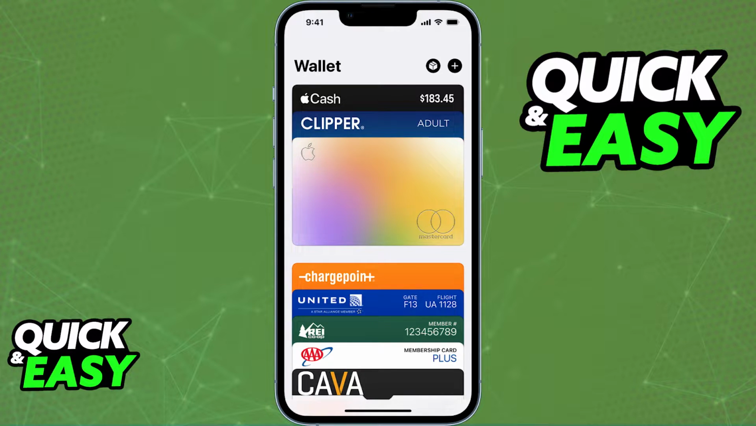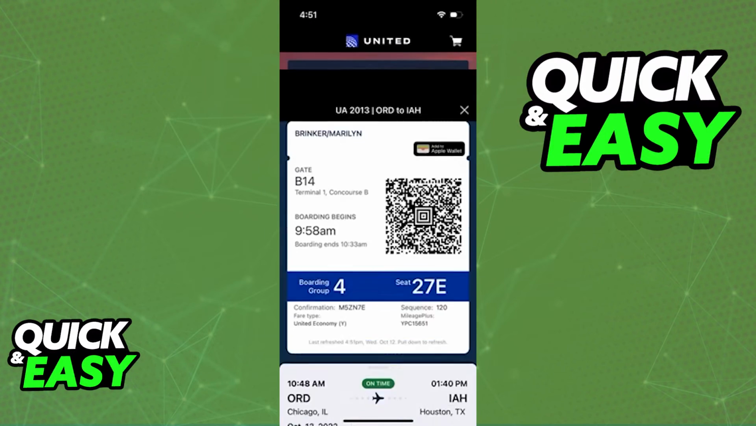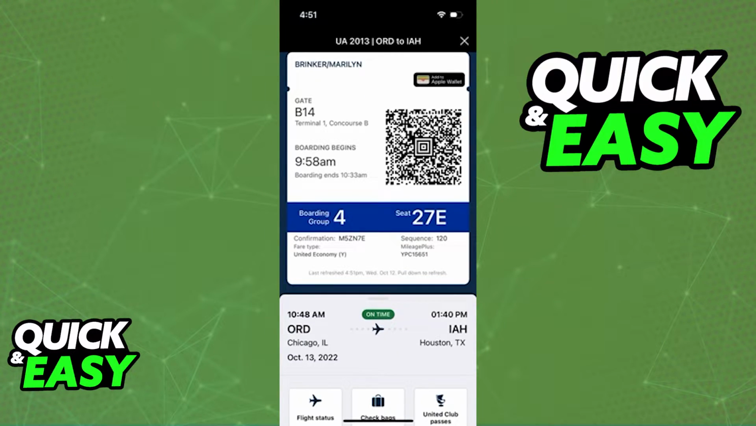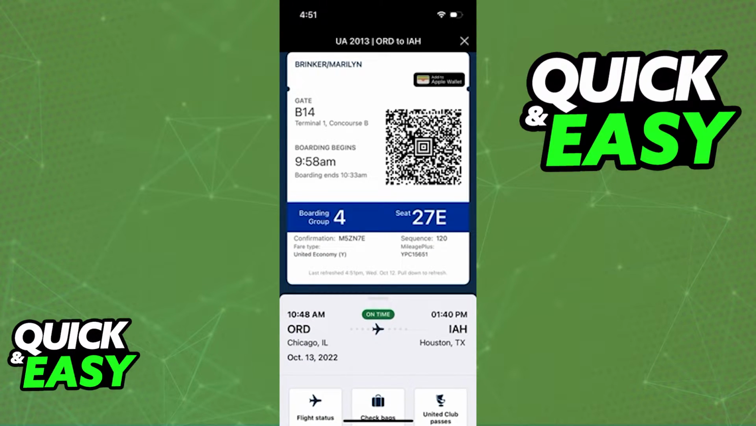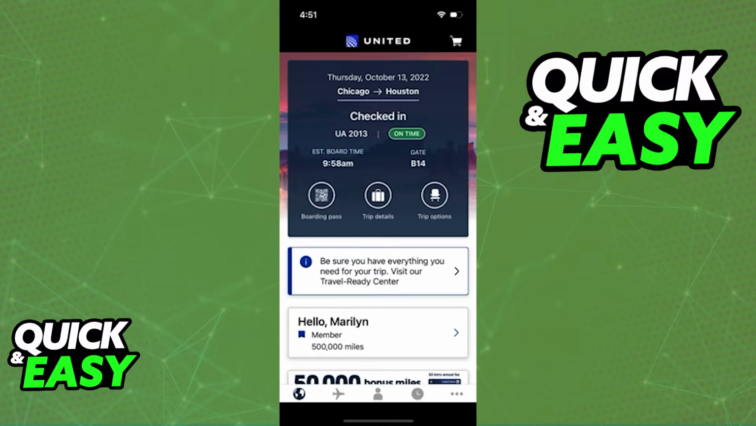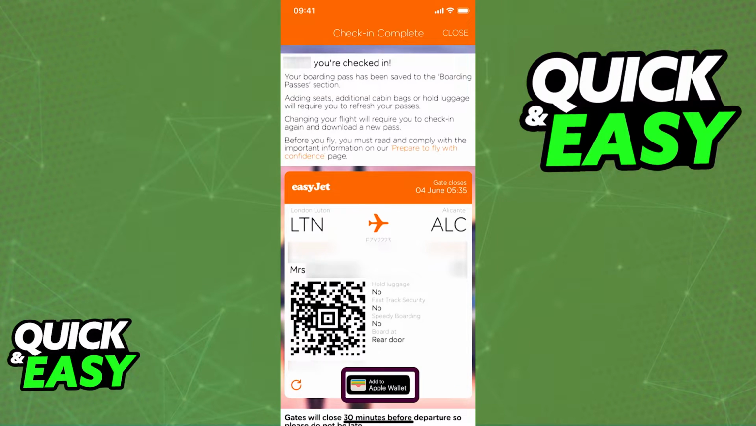In order to input a boarding pass or a flight ticket on your Apple Wallet, what you have to do is either open up the mobile app in which you booked the flight or look through your emails. Usually, when you finish booking a flight, you will be able to access the Add to Apple Wallet button when you go into the information about the flight.